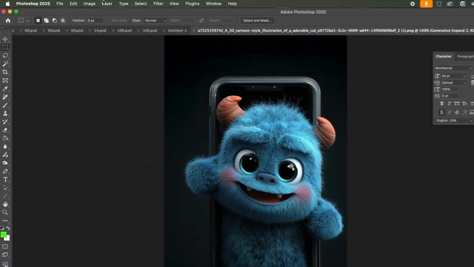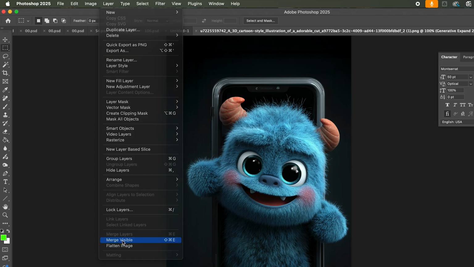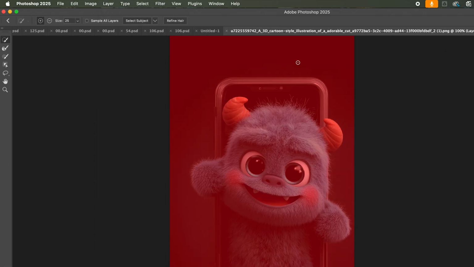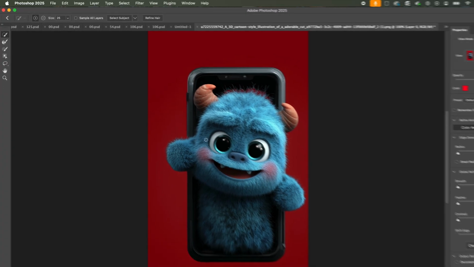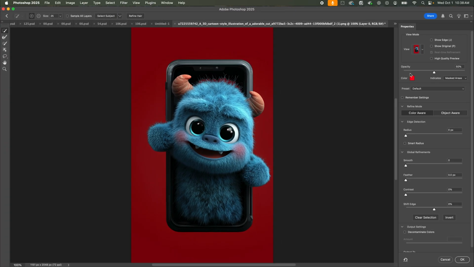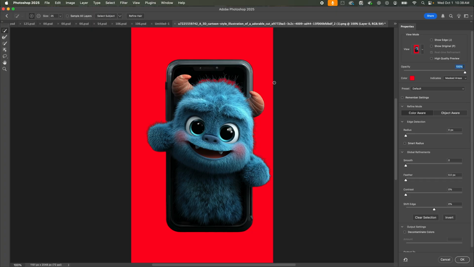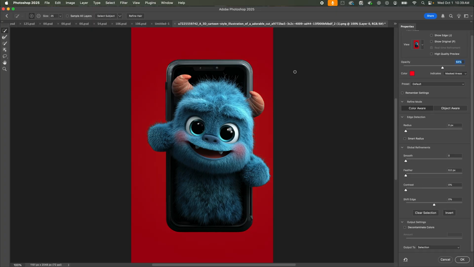So the first thing I'm gonna do is go to Layer, Merge Visible. Now we'll go to Select and Mask. And I'm gonna click on Select Subject. It does a pretty good job selecting him. If I just look at the color transparency, you see it doesn't pick up some of his hair here, so I'm just gonna manually select that. And that looks pretty good.